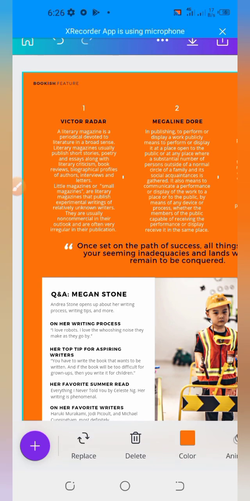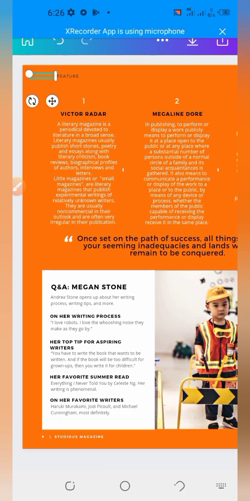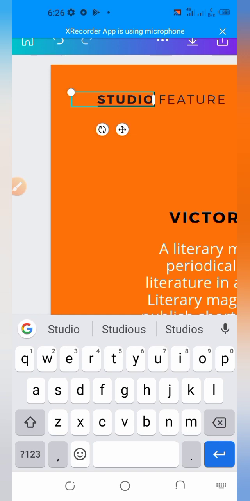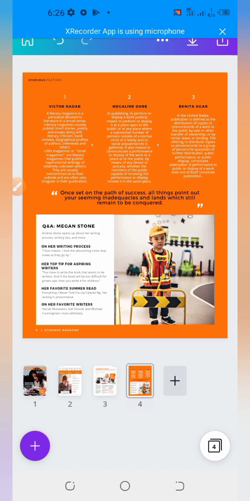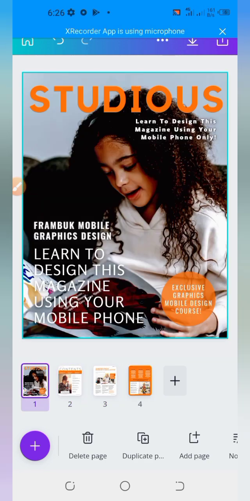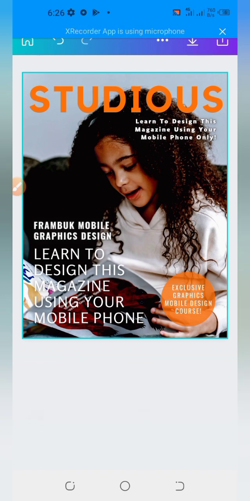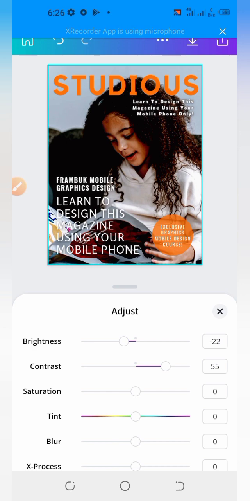Okay, let's go in here and see what we can do. Let's click on that. Let's go to studios, make that studios. Every single thing has to be in congruence with our theme or the theme of our magazine. Okay, so what do we do next to this?